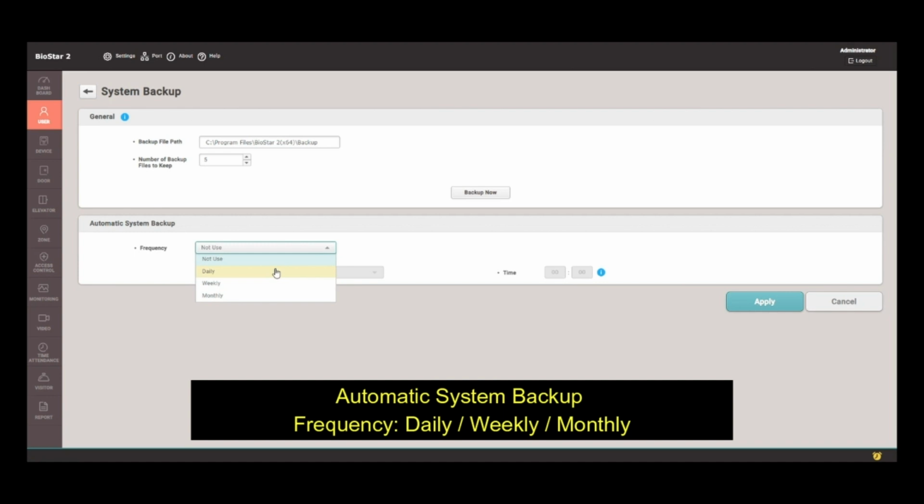Now, automatic system backup literally means that by setting up the frequency, if you want to back it up daily, weekly, or monthly, it will automatically do it for you within the BioStar 2 software.